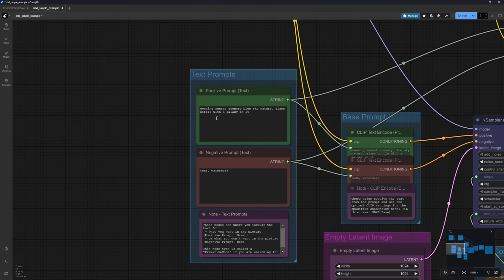You have the prompts here. There is a positive prompt and a negative prompt. The positive prompt is essentially a description of your image that the image generator will use to generate your image. The negative prompt, the one here, is usually a set of keywords that should not appear in the image. So you can see here text and watermark. That means we don't want any text or any watermarks to appear in our generated images.